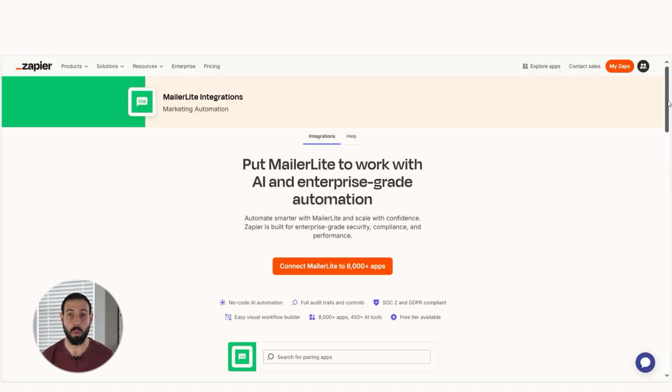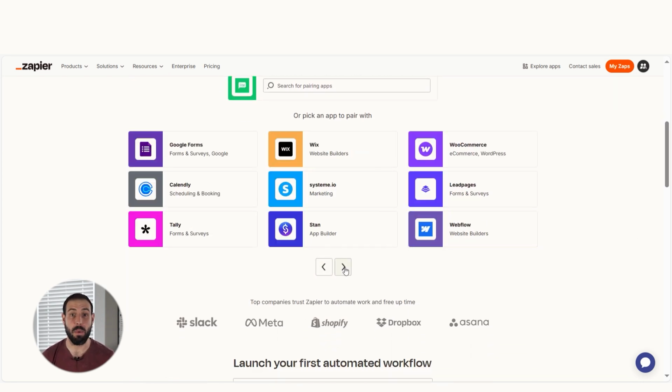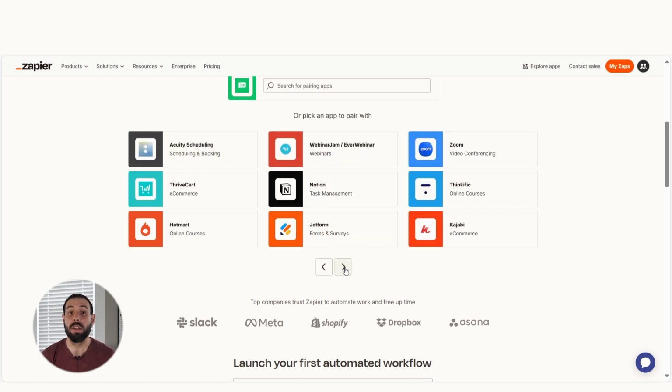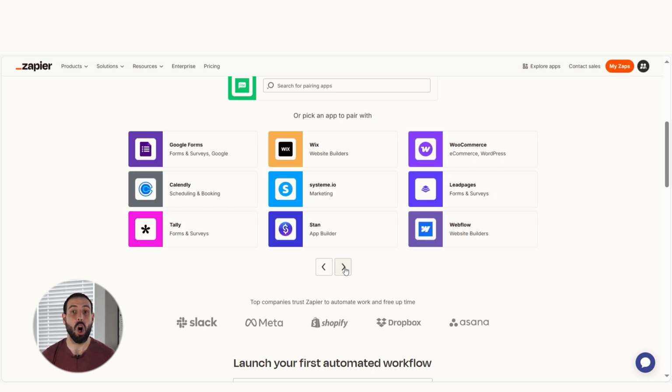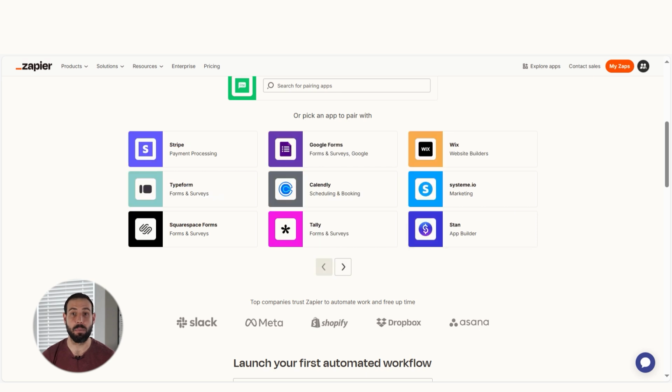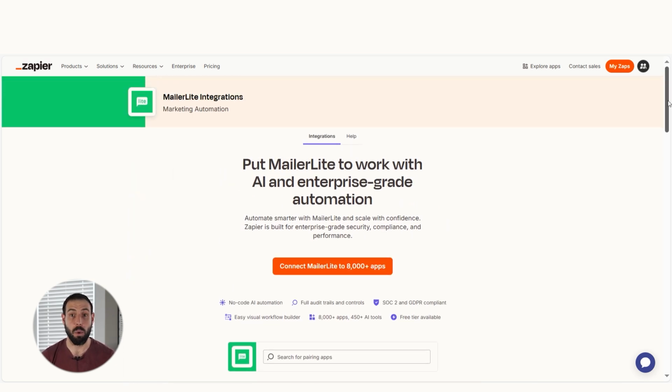MailerLite is great for email marketing, but it's more than just that. When you pair it with Zapier's automation workflow platforms through integrations, it becomes an email powerhouse. Zapier lets you connect MailerLite with thousands of other apps, like Google Forms, Typeform, or Stripe, so your emails, leads, and automations all work together seamlessly. You can automatically add new subscribers, tag them based on what they buy, or even send follow-up emails the second someone fills out a form. With Zapier, there's thousands of combinations that can work for you.